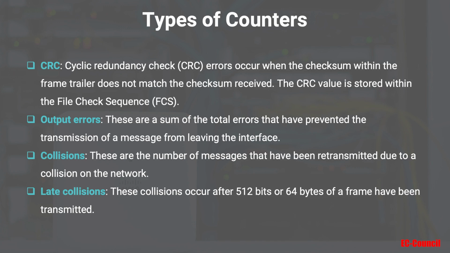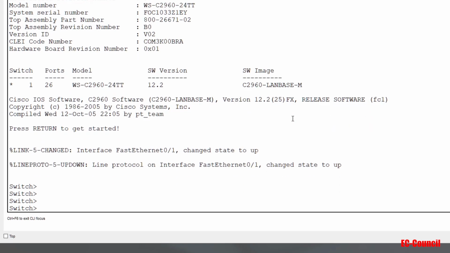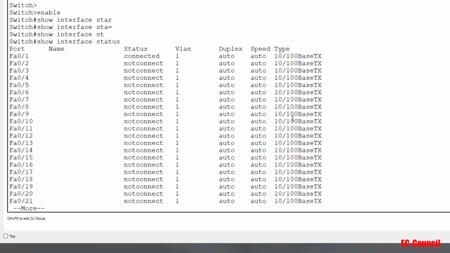So now let's take a look at the show interface command on a Cisco switch. So here we have the interface of a Cisco switch. Let us type enable. And let us now do the show interfaces status command first. Looking closely, we can see that FastEthernet 0/1 is in a connected state, and it is assigned to VLAN 1. However, the duplex mode is set to auto, the speed is set to auto, and looking at the type here, we can see that it can operate at either 10 megabits per second or even 100 megabits per second.